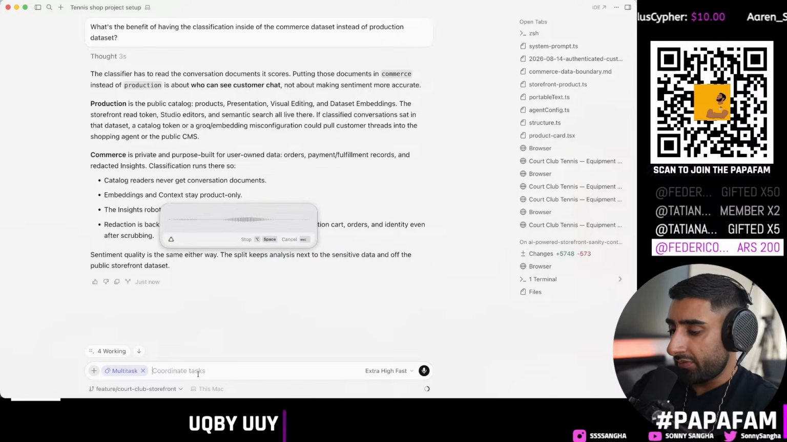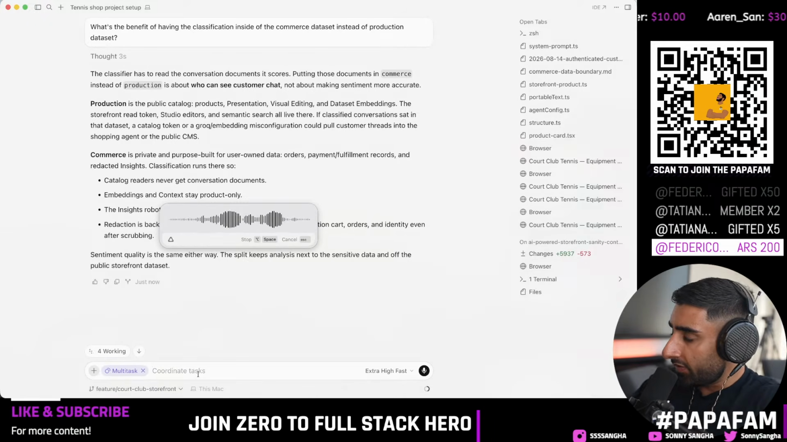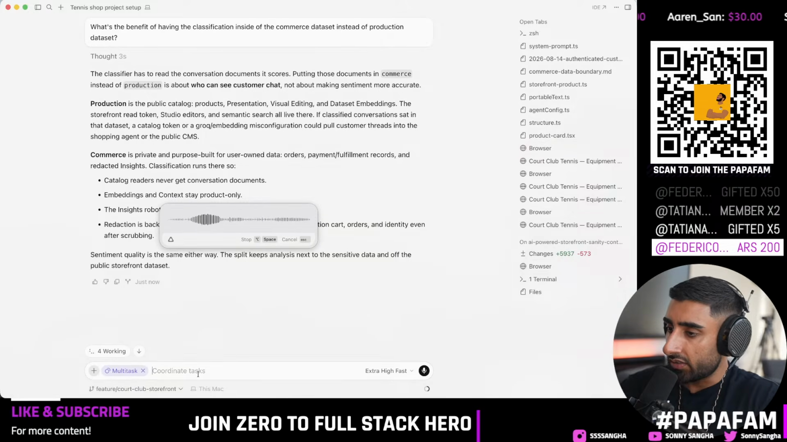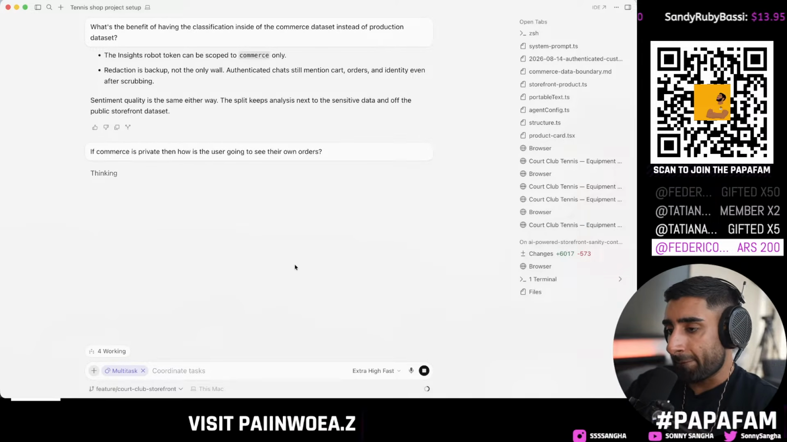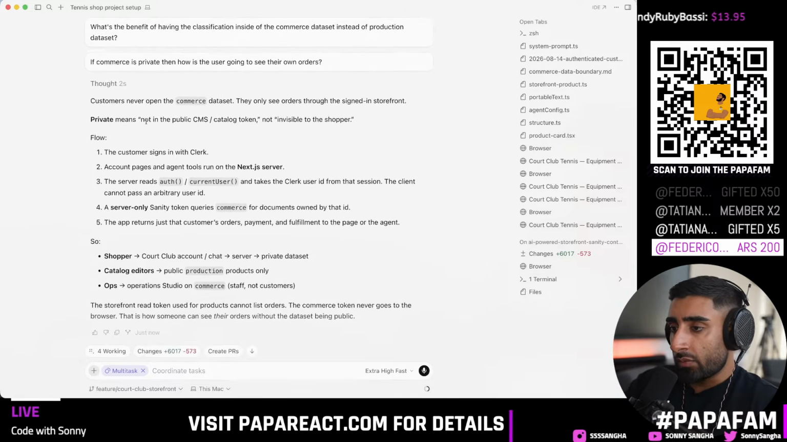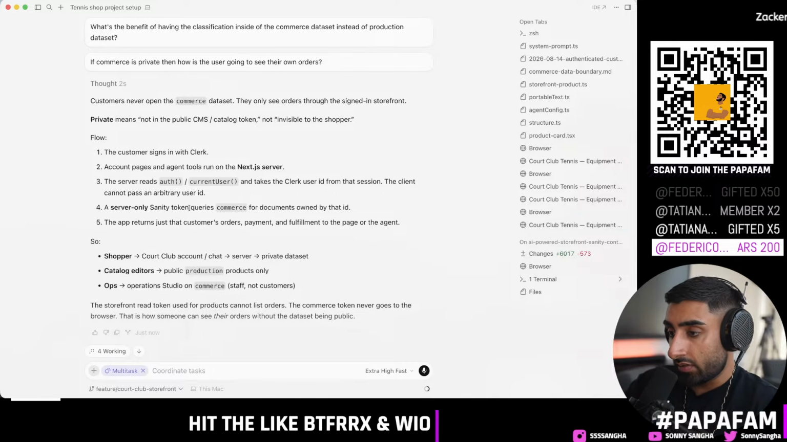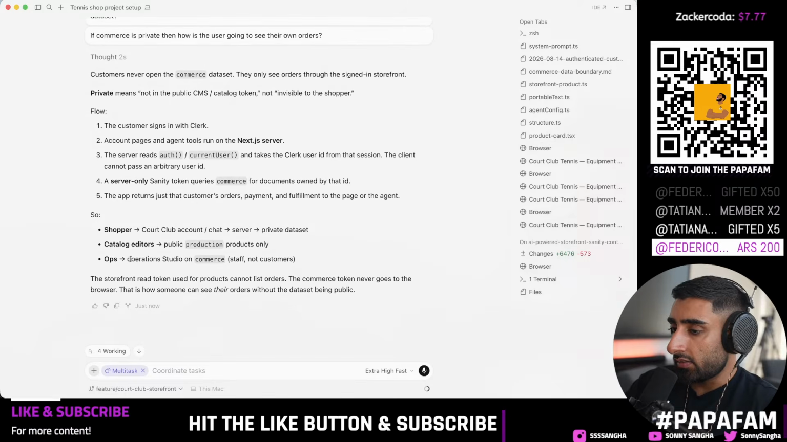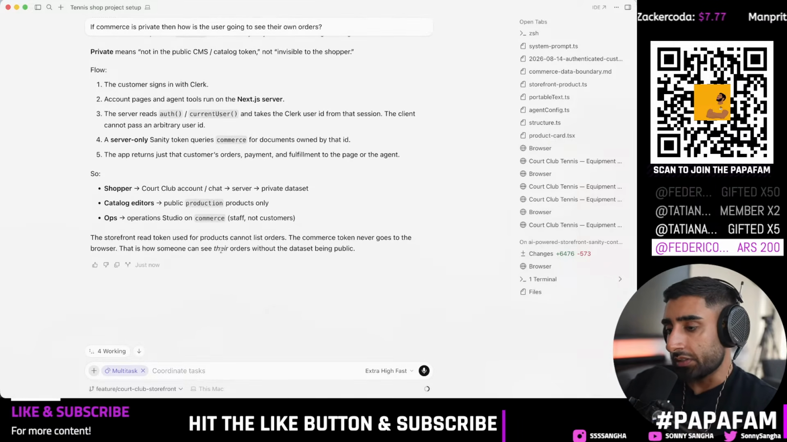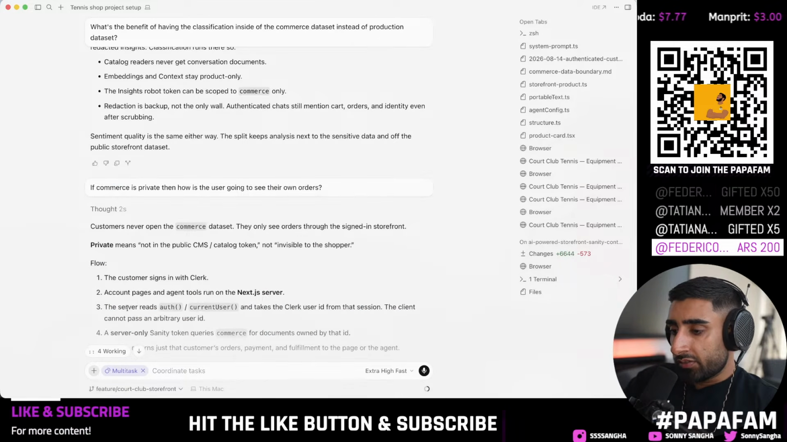Okay, but if commerce is private, then how is the user going to see their own orders? That's a question I have then. Private means not in the public CMS, not invisible to a shopper. Customer signs in with Clerk, account pages, and the client cannot pass. Server only, Sanity requires queries commerce for documents owned by that customer. Okay, so it just means authenticated access. The app returns just that customer's orders. Okay, I see. Got you. So that's what I meant.